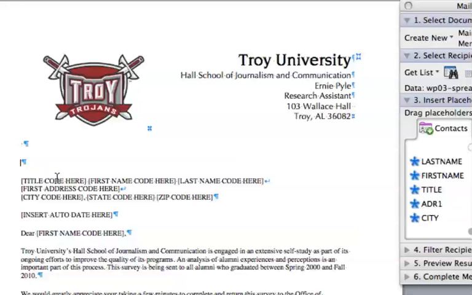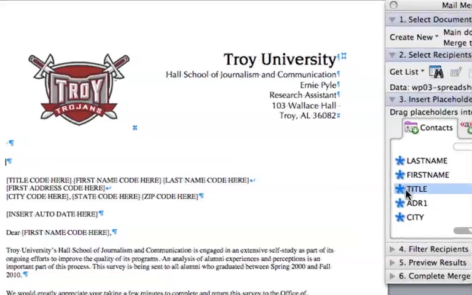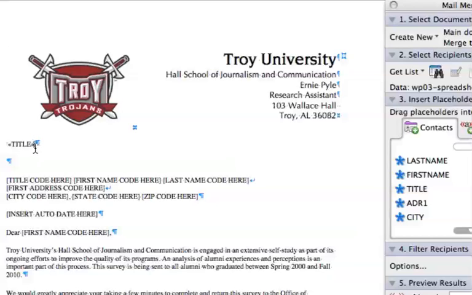So it says title code here, and I see title. I'm just going to click and drag over, and you can see where the cursor is. So when I let go, that code just slides right into place. Now my cursor is blinking right after where it says title.